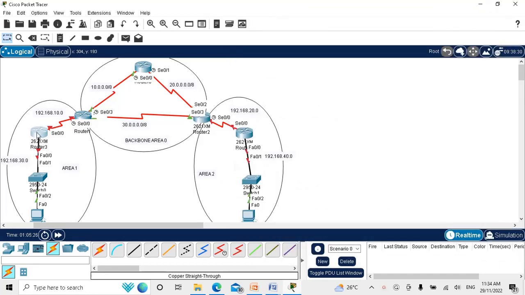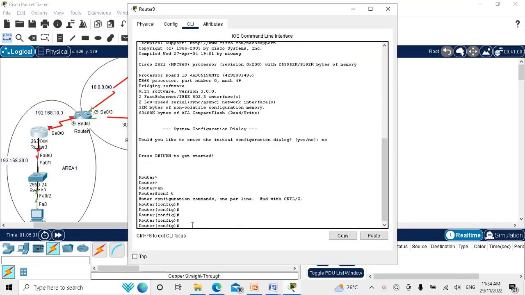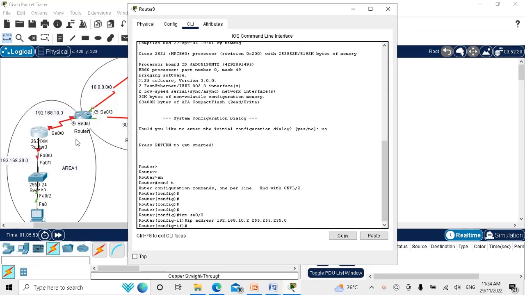Now let's go to router 3, and then go to enable mode and then configuration mode and then go to the interface. You can see interface SE 0/0, and then the IP address is 192.168.10.2, subnet mask 255.255.255.0, and then you don't need to assign any clock rate, so simply no shutdown.